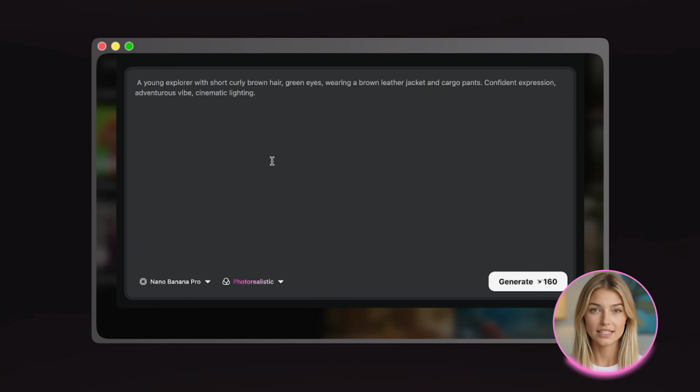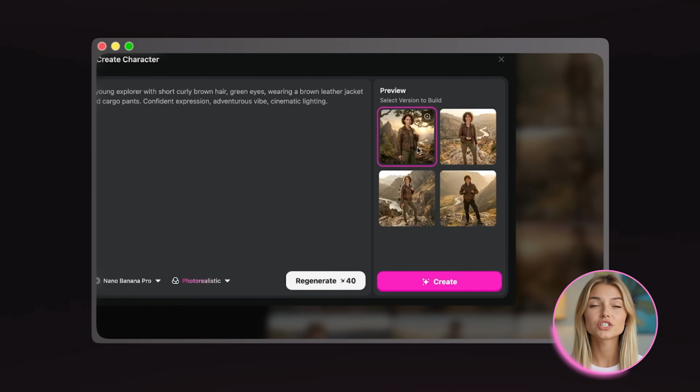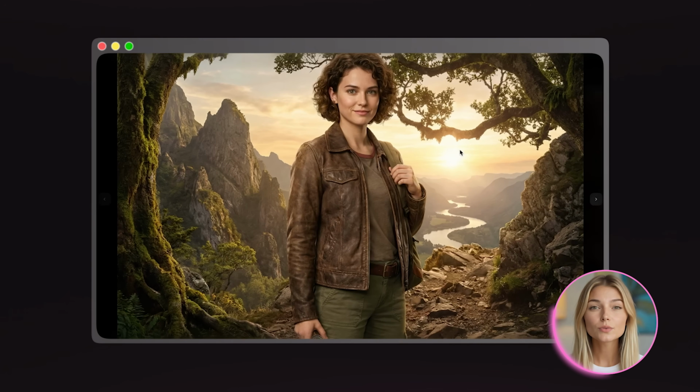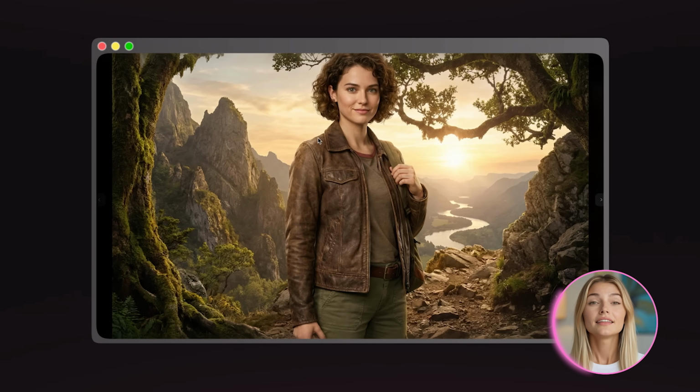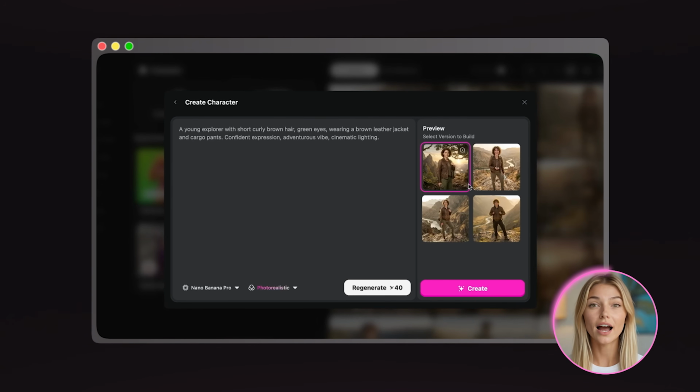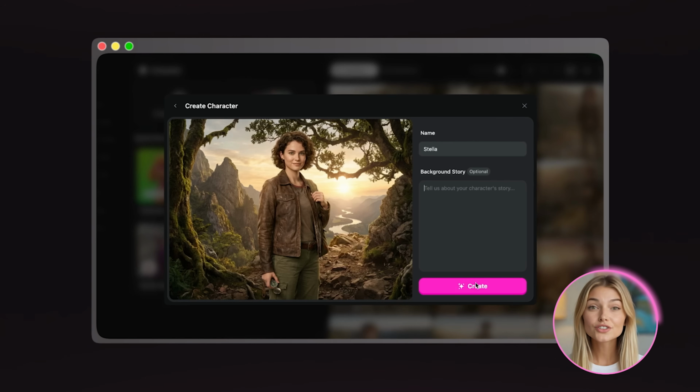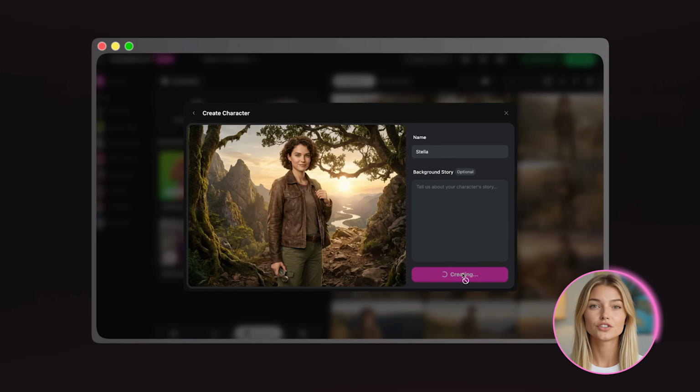I'll stick with photorealistic. Click Generate and OpenArt will create preview images based on your description. I really like this one with the confident expression. The lighting is perfect and the details on the jacket look realistic, so I'll select it. Make sure the character is highlighted with a border around it. Click Create and your character is now saved in your library.